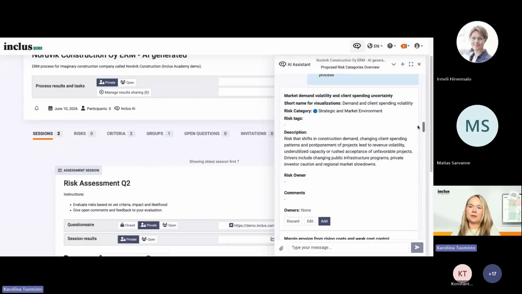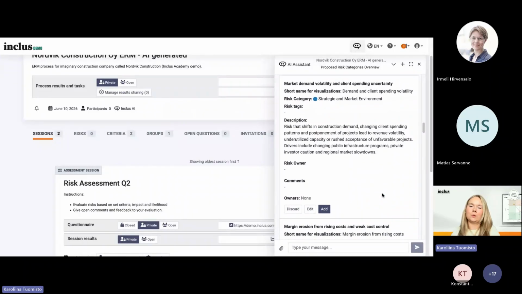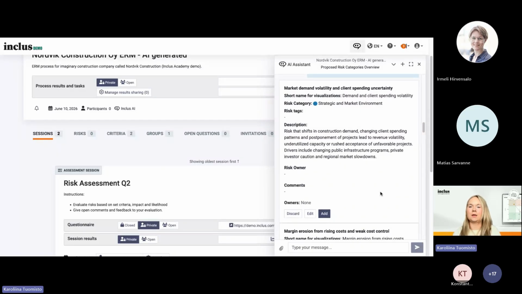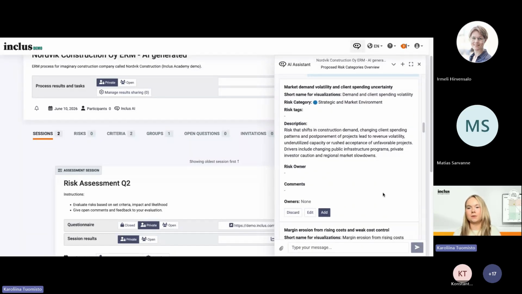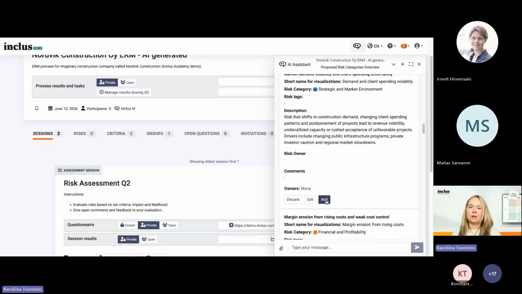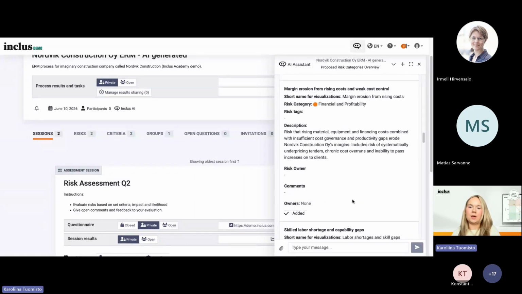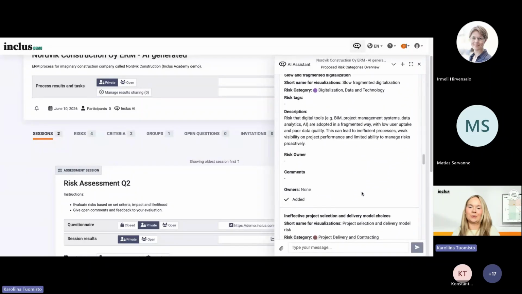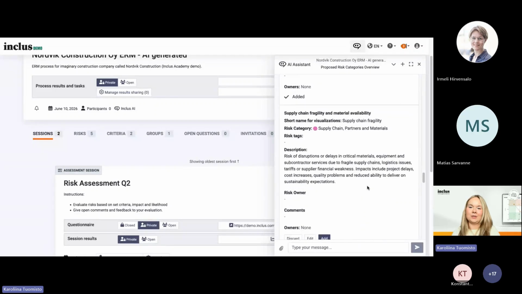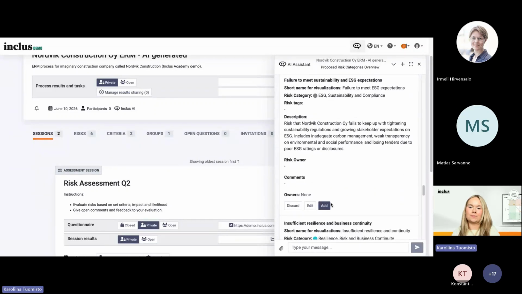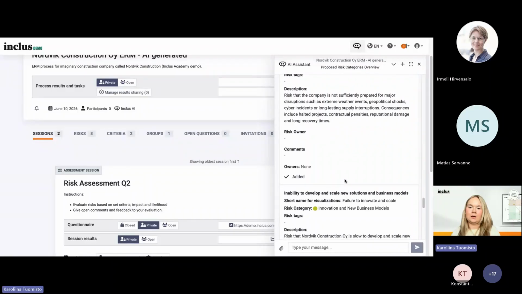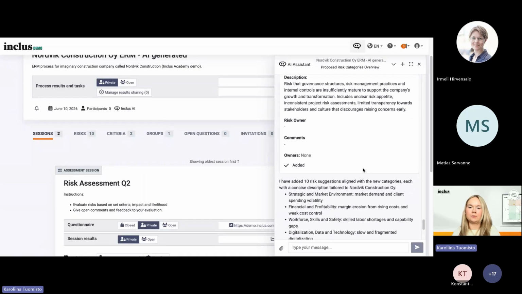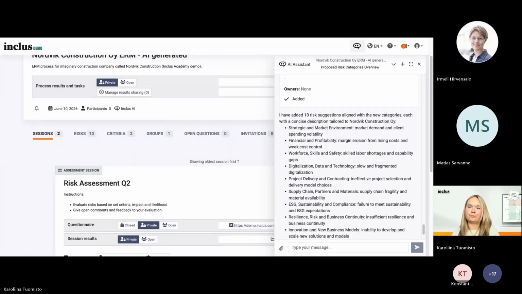Here, in the same way as before, we can go through these one by one, review them and decide if we want to use these exact risks in our process. Let's pretend that these are all relevant and good and we want to use these, and I will just add these to this process. Very easy and also visual, so it's really very clear to go through.